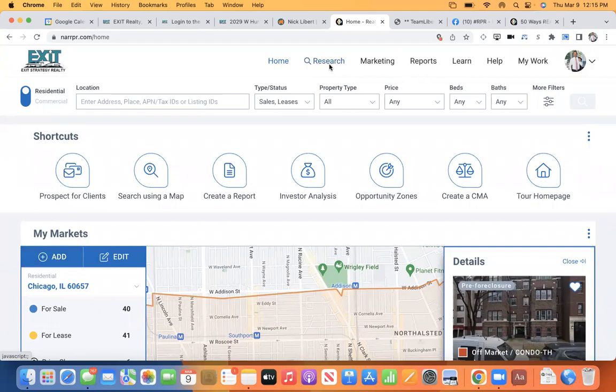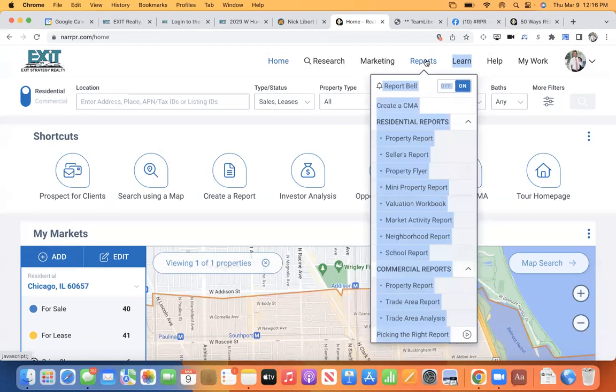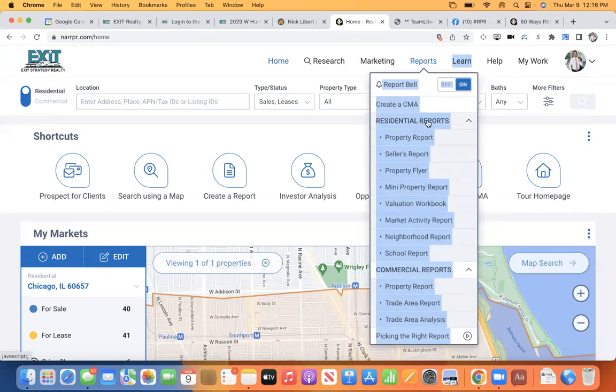So in the top menu, in the middle of that top menu, you're going to see a button that says reports. And that reports tab has, quite frankly, almost too many reports on there. It's a little bit overwhelming.